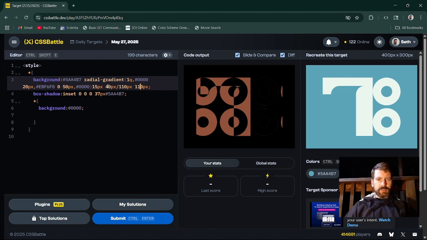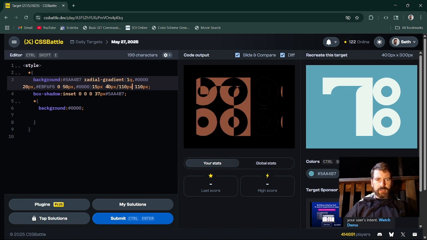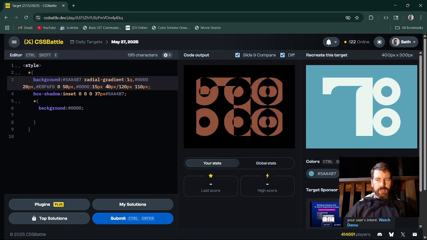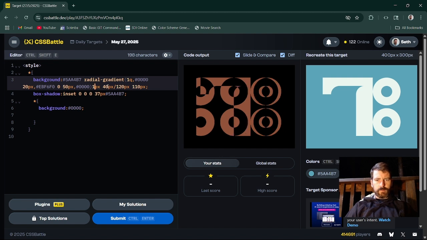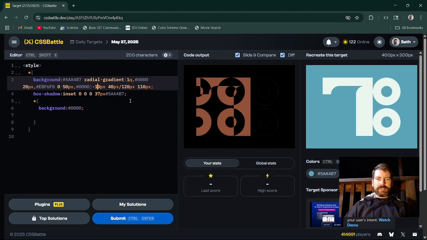Let's give ourselves a little more space here. That's that one. But let's drop it back. Okay. Negative 15. 20. Oh, which way am I going now? There we go. There it is. All right.